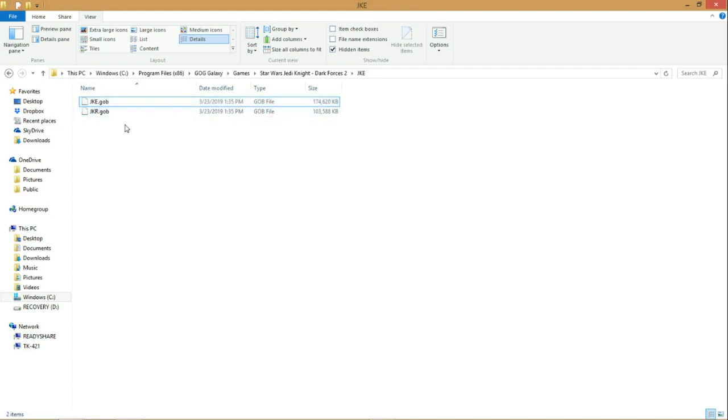And so included in my download is you just want these jk.gob and JKR and JKE.gob. This is the enhanced version of the game and the retextured. So basically this creates the models to be upgraded to 16-bit, and this retextures the game.